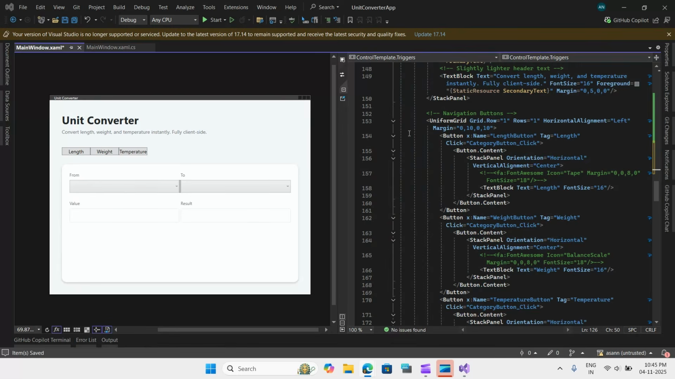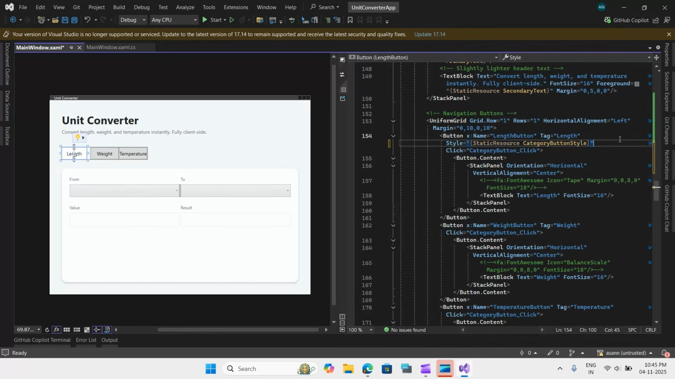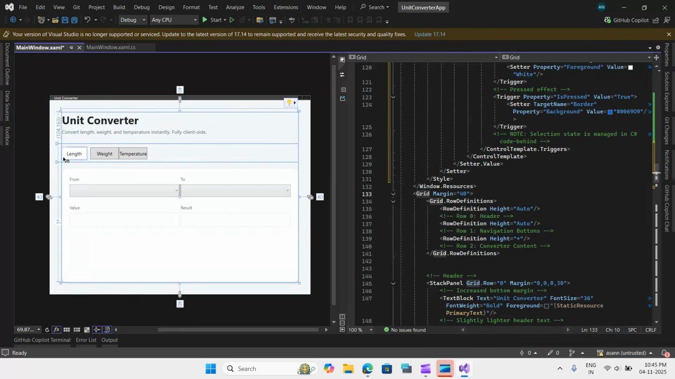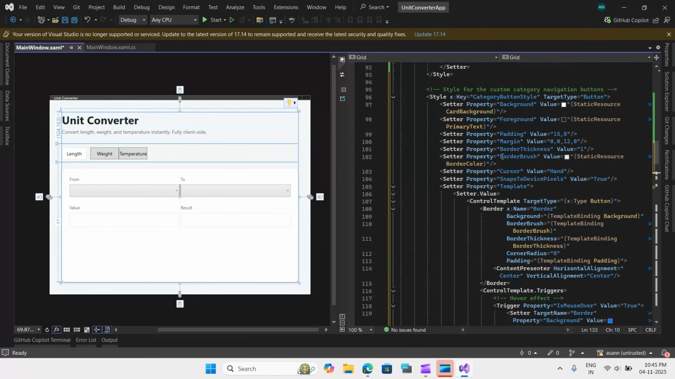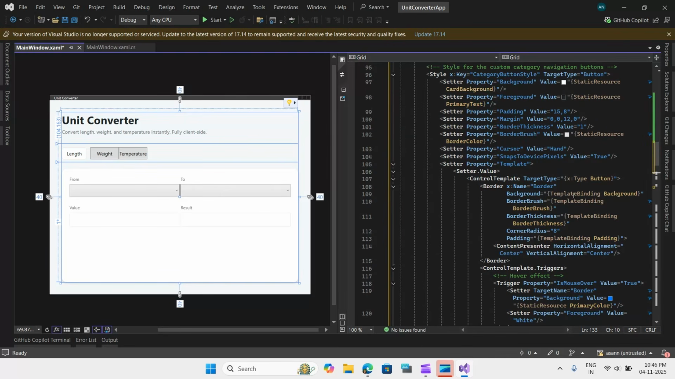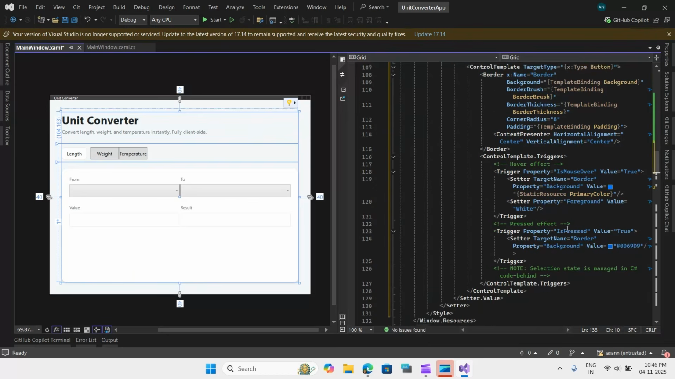So here we have our button, and we have to just go ahead and apply these styles. After my tag element or the property, I will apply this style, and as soon as I add this style, you can see the button has changed from this boring gray looking button to a different looking button which has rounded corners, because this template over here has a border property, and it has a corner radius as well. So that's why we have these nice looking buttons.